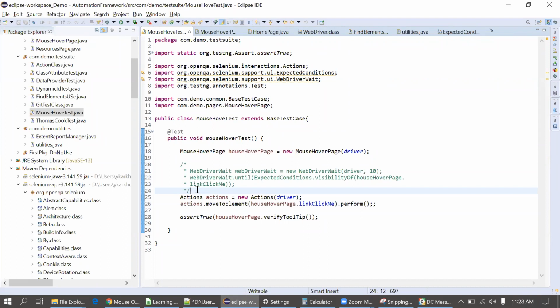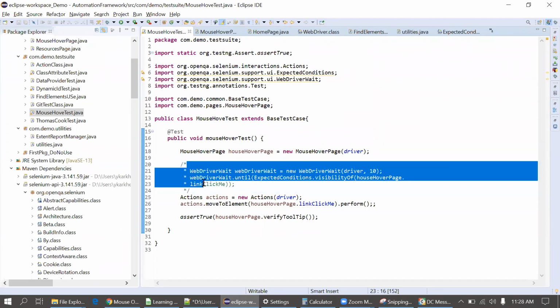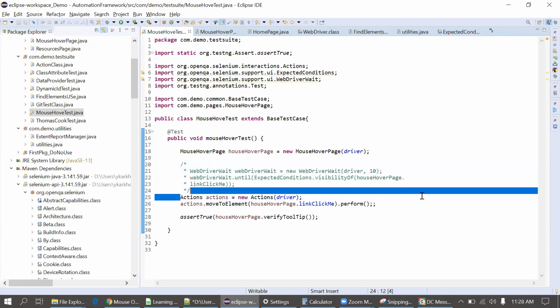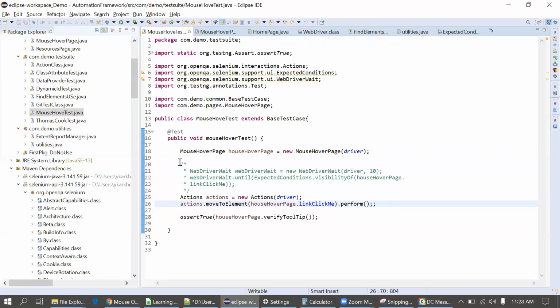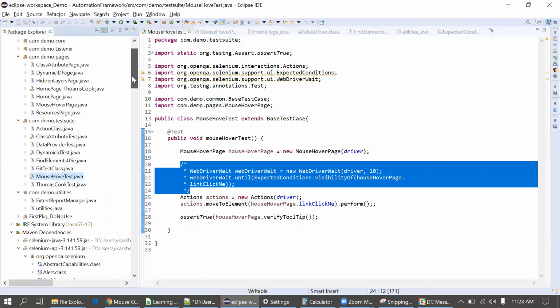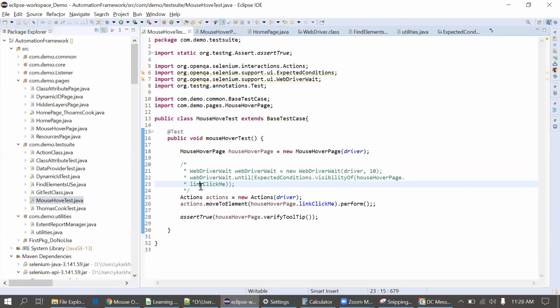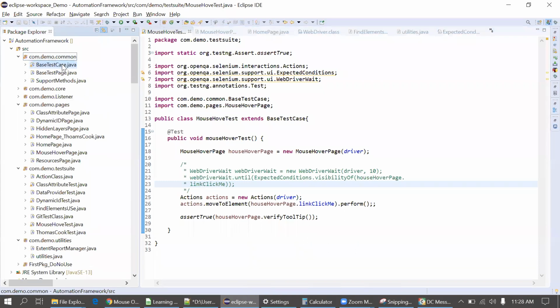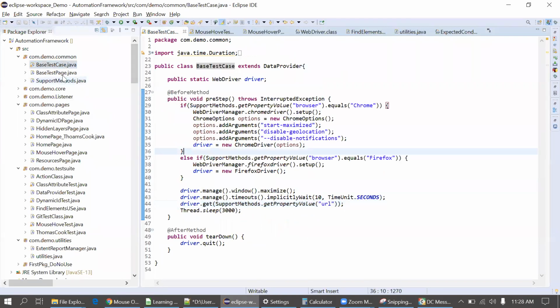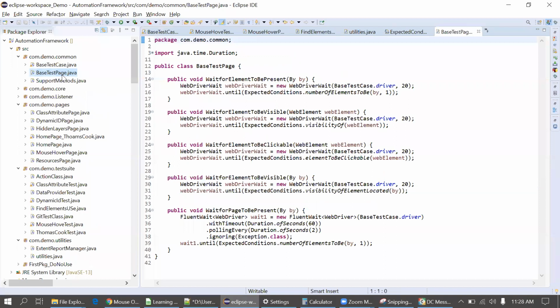Now here you can see we have just put this WebDriverWait and Actions class at test case level, but you should not do this. You should create a method like this. I will show you. If this is required, then only call this method, don't call it unnecessarily. This comes under best practice. You can see here, base test page. Because for pages we need wait, so we have to put this in the base page only.